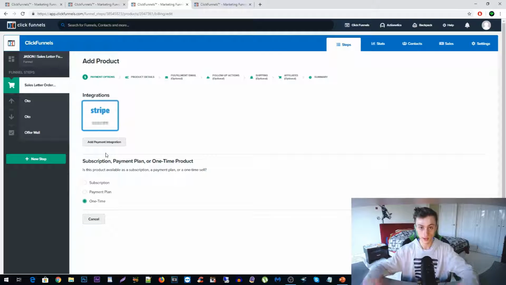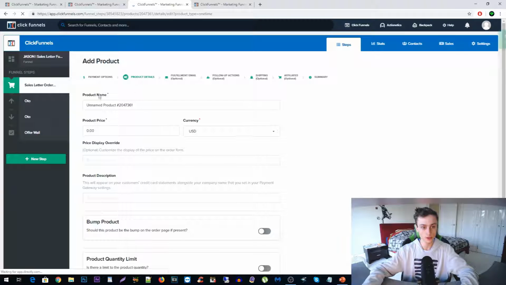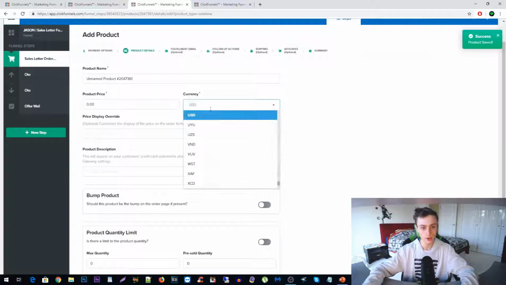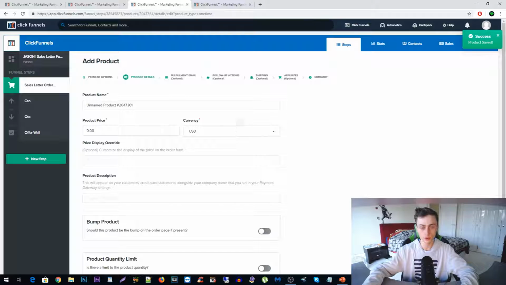Click on this, and depending on your product, whether it's going to be one time, a payment plan, or some sort of subscription, then you'll click on one of those. So let's click on one time for this example, and click on save and next to go to the next step. This is going to be your product details, so we can just leave this the way it is. You can put in your price, you can change the currency depending on who you're trying to sell to. I'll just recommend using USD even if you're not in the United States of America, because the USD currency is quite a lot. You can even do euros if you want.